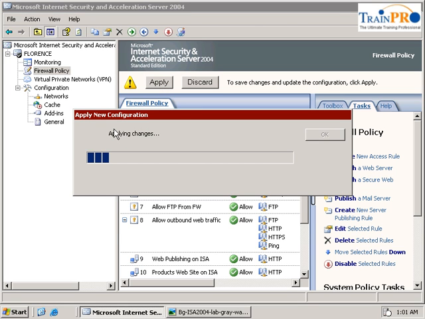Now once the rules have been applied, we can go to the Istanbul to test our configuration.